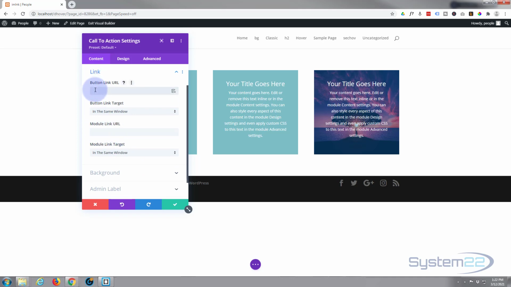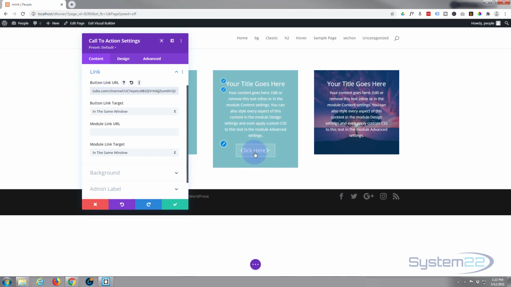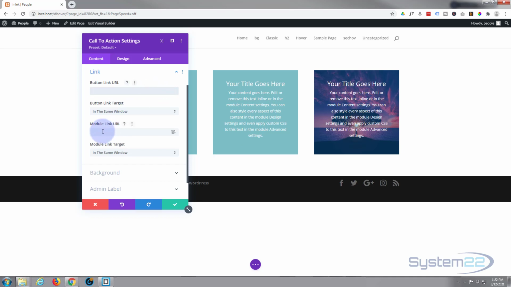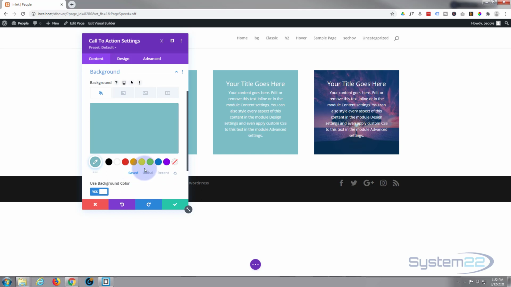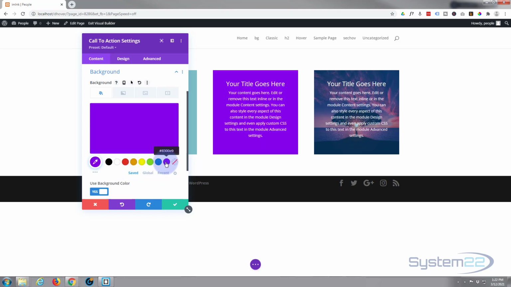If you put it in the button link, for instance, if I put it there, a button's going to appear. Now you may want that. This will work for this way round, but for this way round it won't, because that's going to disappear and they won't see the button. I mean, it'll still work, but there's no point in having a button. So let's get rid of that and we'll put it in the actual module again. For the background itself, let's make it purple just for fun.